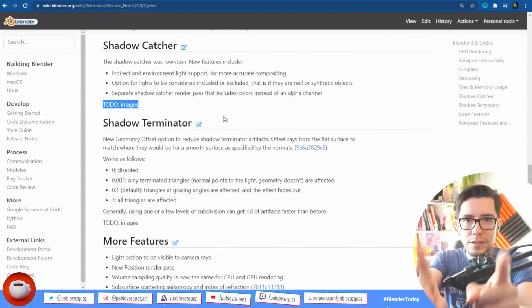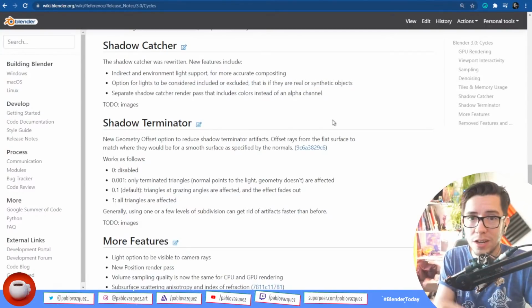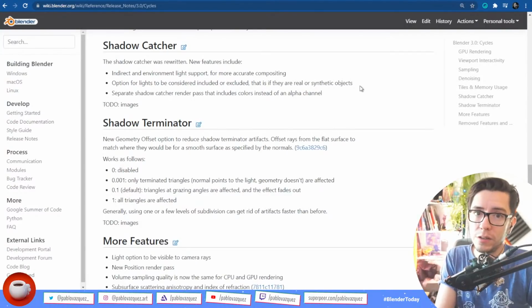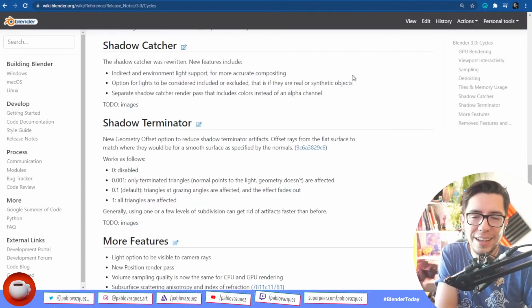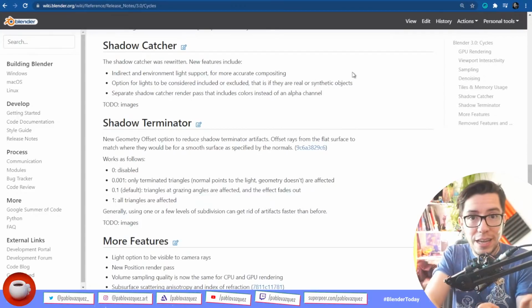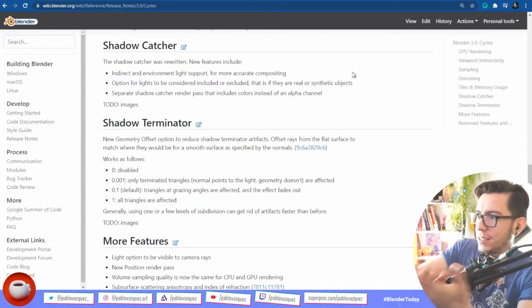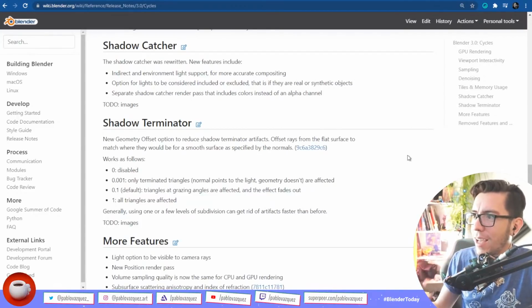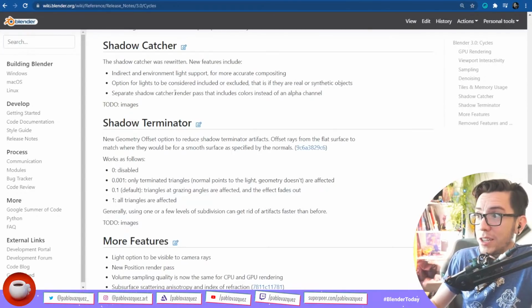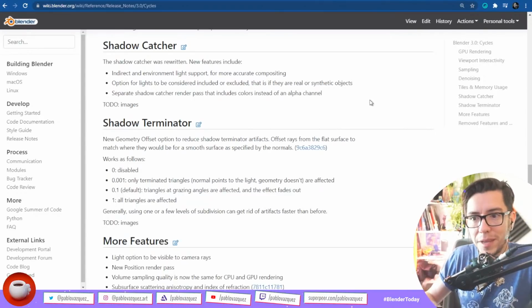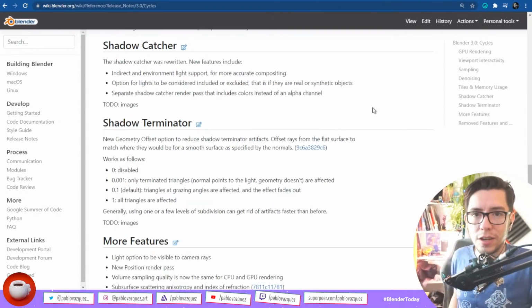Shadow catcher, we need pictures. Community, please contribute pictures, because the shadow catcher has been rewritten for Cycles X, and now it's much smarter. It doesn't only take, it takes bouncing lights and takes reflections. So many people were asking for the shadow catcher to be improved in the past. Now there is indirect light, environment light, and a separate shadow catcher render pass with the colors instead of just an alpha channel. So you can mix it with real footage and it's going to look much better.